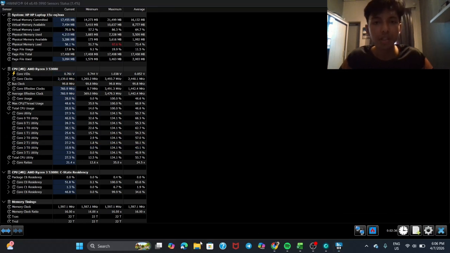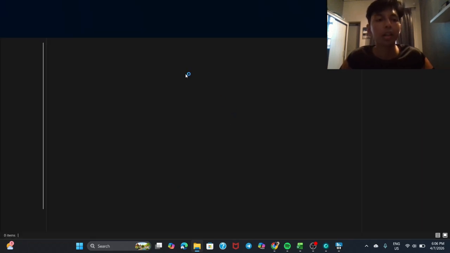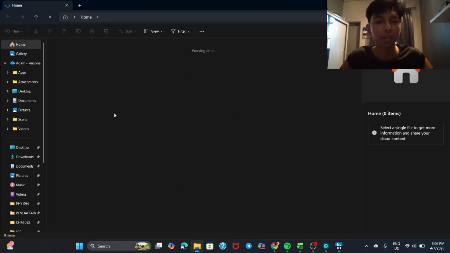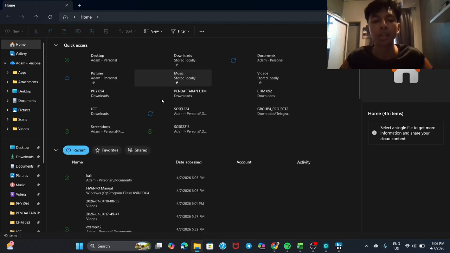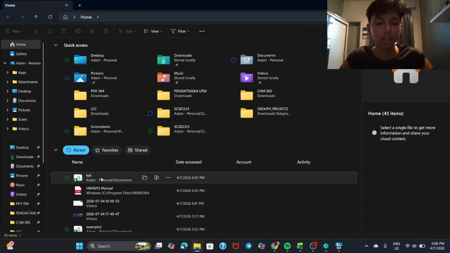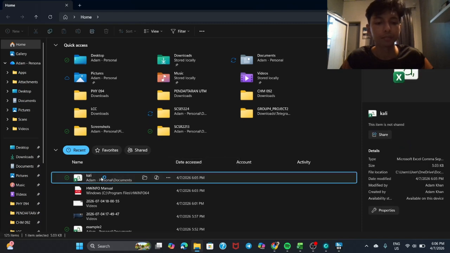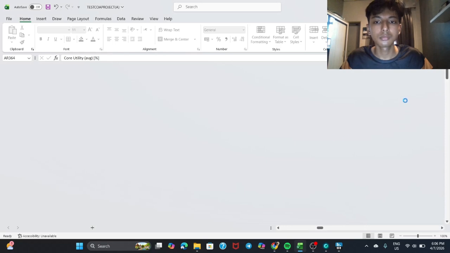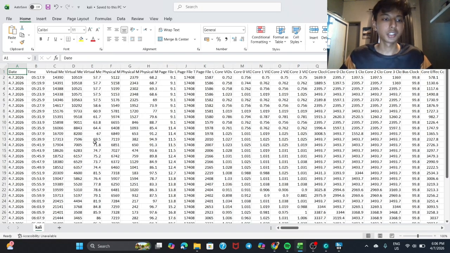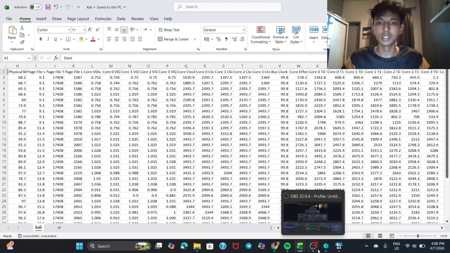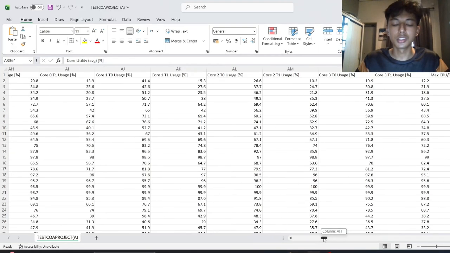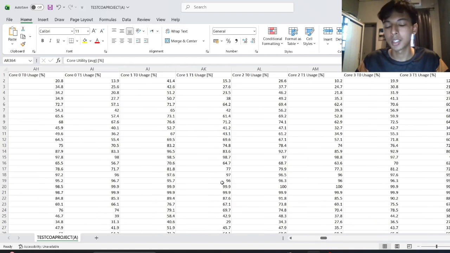So how to access the file? Just open your file manager and then search for the file name you just created before. For my example, I use the Kali file. Okay, so now we have the Kali file. As you can see here, this is all the data for all the sensors, which is when I ran the Cinebench benchmark for a brief while, and then I recorded the data.